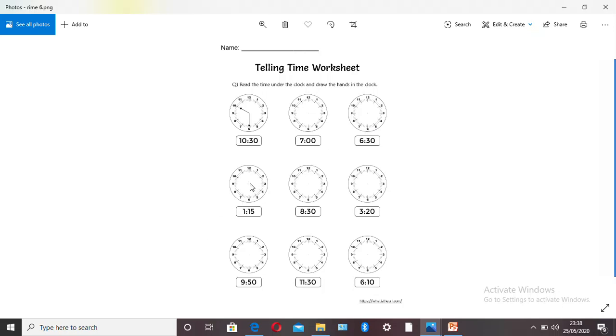How about 1:15? I have my shorter end on 1 and the longer one on 3. Because if I count from 12 to 1, that's 5. Then from 1 to 2, another 5. From 2 to 3, another 5. In other words, if I count from 12 to 3, that is 15. So the shorter end is on 1 and the longer one on 3. That's my 1:15. Meaning 15 minutes after 1.